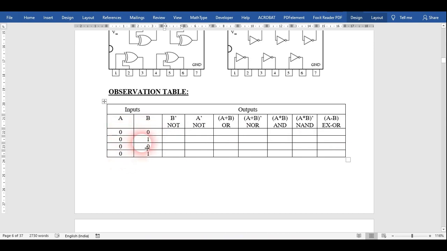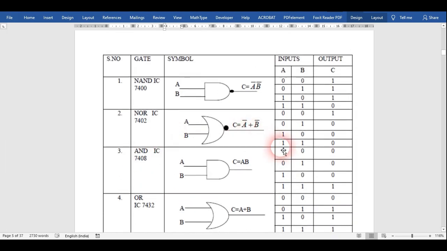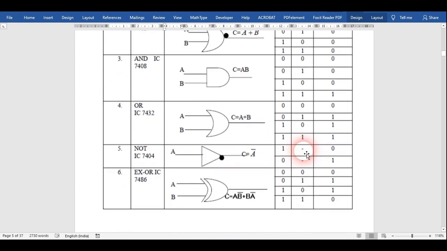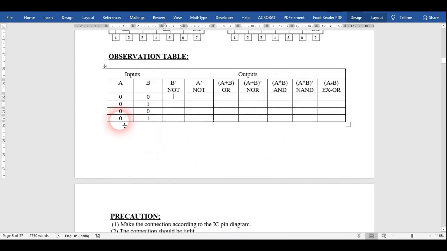Okay, so basically we will perform these experiments only. Start with the AND gate only. We will do the AND part only. In the observation table we will fill the data. I am just changing this value to 1 1. Okay, so now this one is okay.